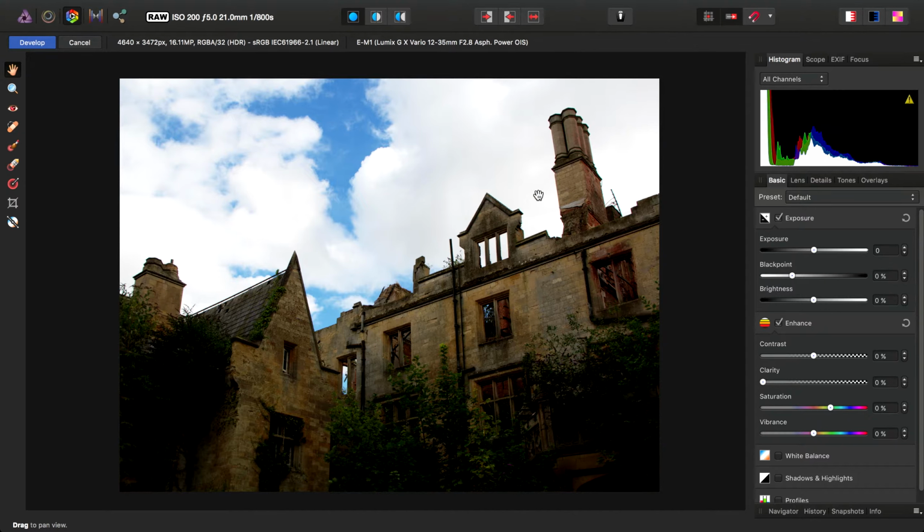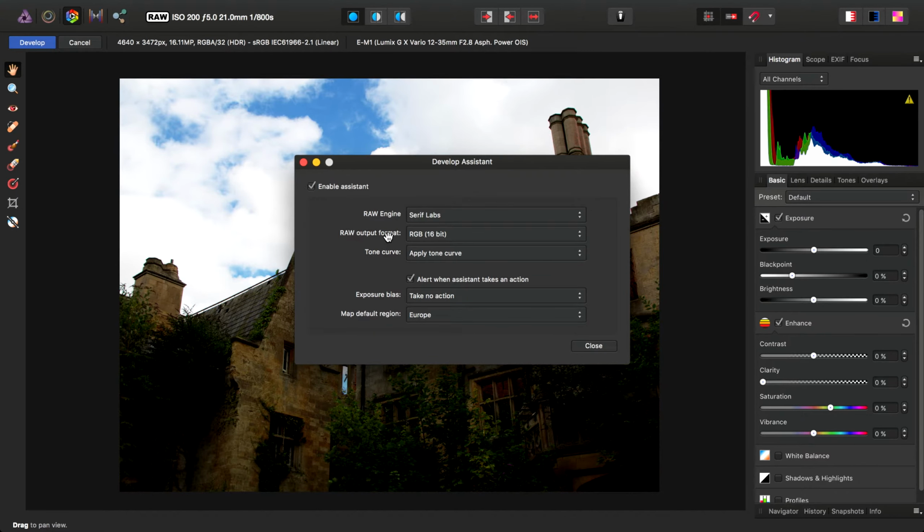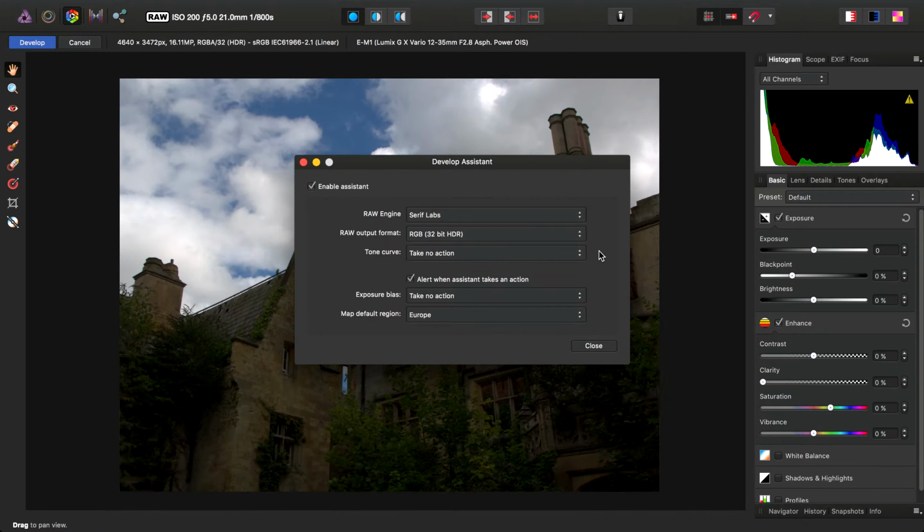So firstly, to enable 32-bit output, we need to go up here to the Assistant options. Then, under RAW output format, we can change to RGB 32-bit HDR. And by default, this also sets the tone curve to take no action.